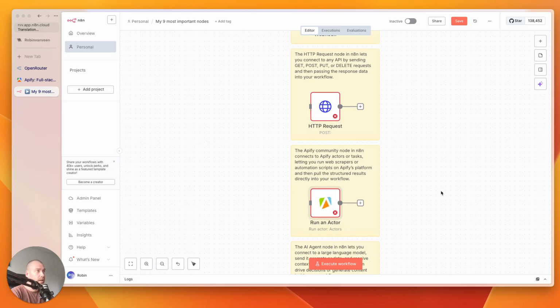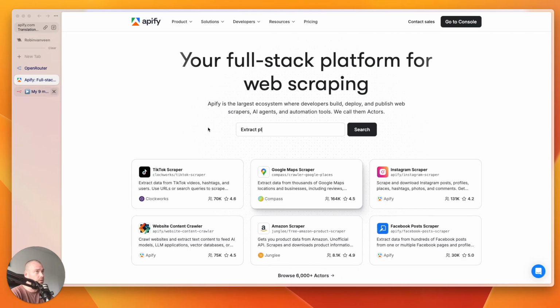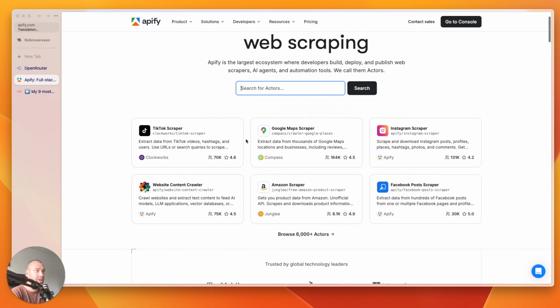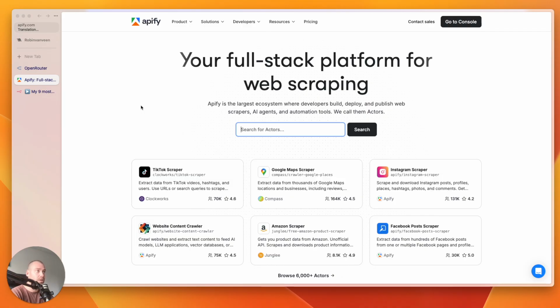Another way to make sure that you gather data from other sources is using Apify. Apify is a tool that makes sure that you can scrape certain variables. Think about a TikTok scraper, an Instagram scraper, a Google Maps scraper. They have a lot of different scrapers already built in, and you can connect with Apify and get data from those sources.